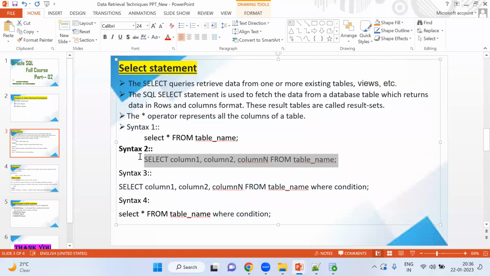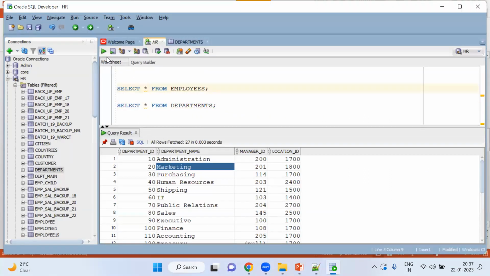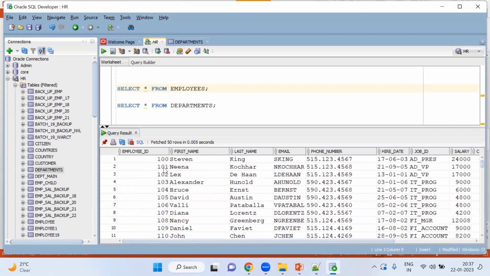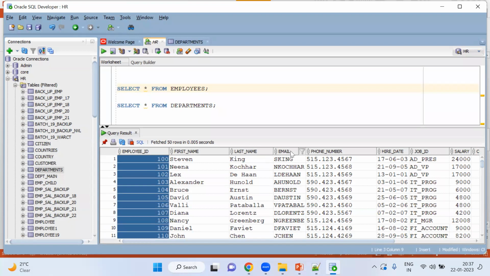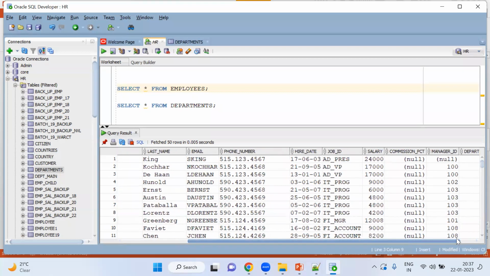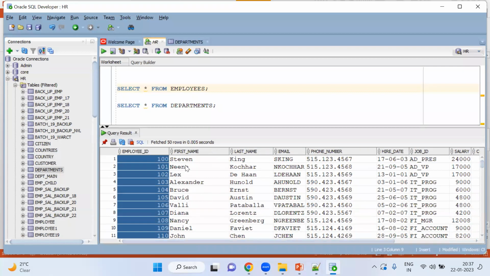Another syntax, next syntax is: select column 1, column 2, column n from table name. So instead of a star, if you want to fetch data for specific columns, like you have a requirement that I don't want to fetch all the columns. How many columns are there? 1 2 3 4 5 6 7 8 9 10 11 columns are there, guys. So your requirement is that you don't want to fetch all the columns.